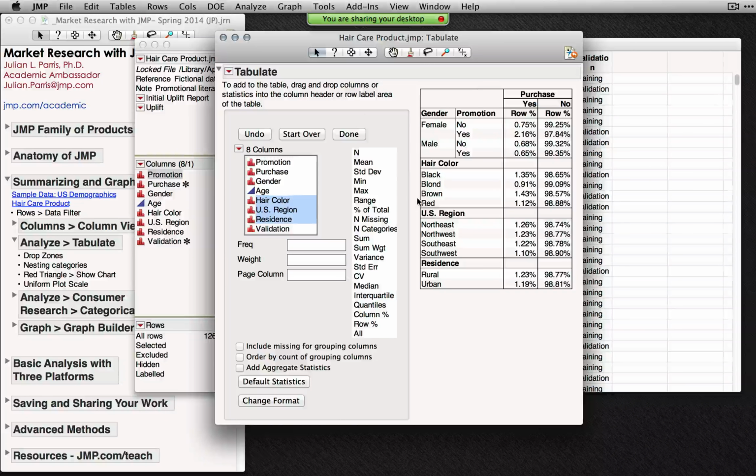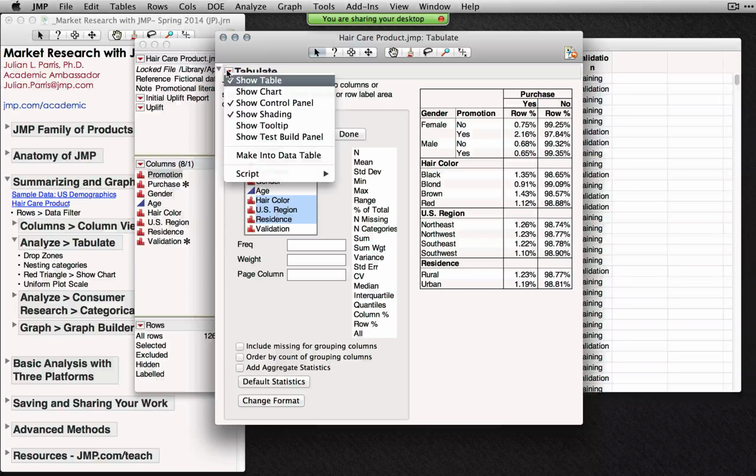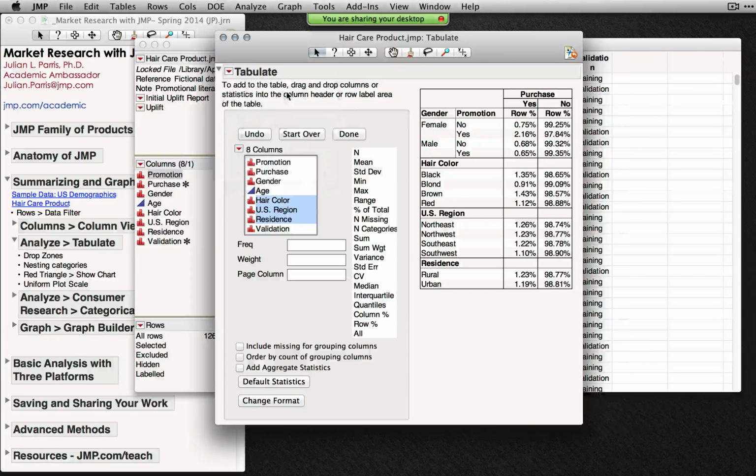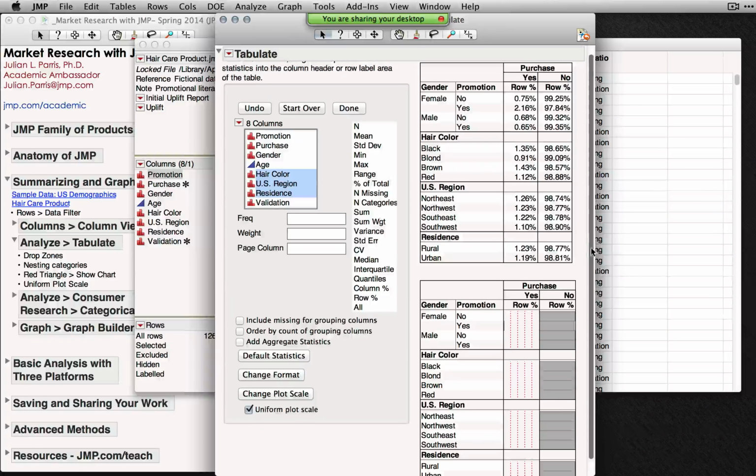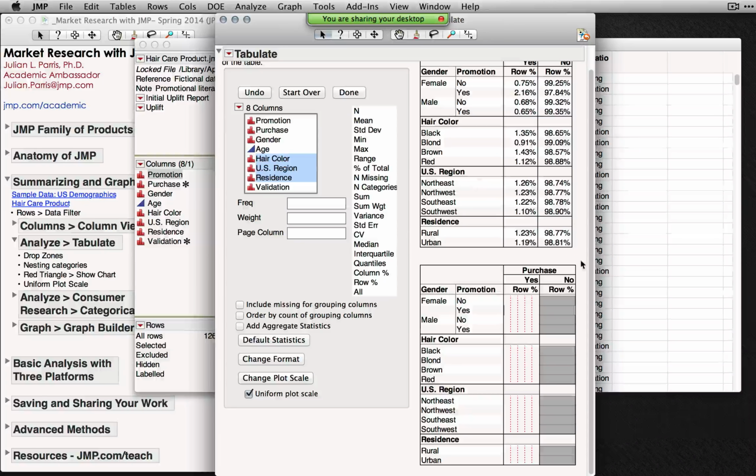Now, the Tabulate platform, as I mentioned, has a lot of functionality. It allows you to do a tremendous amount with these different summary statistics, and it also gives you a quick way to visualize these data, right? What we're really looking for is where there's the biggest distinctions in purchasing rate. And to see that, I'm going to go to the red triangle at the very top. So these are options that relate to the entire platform. And I'm going to click on Show Chart.